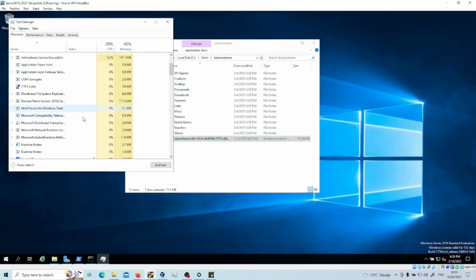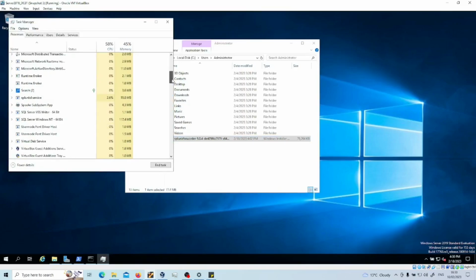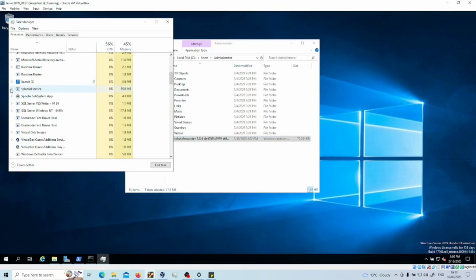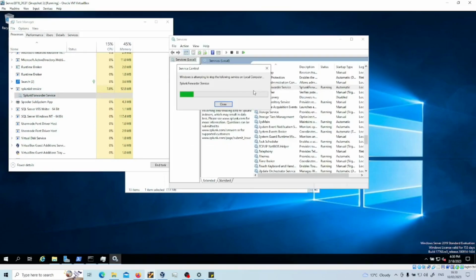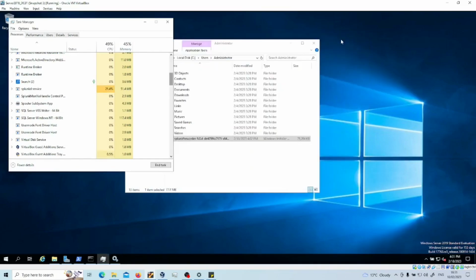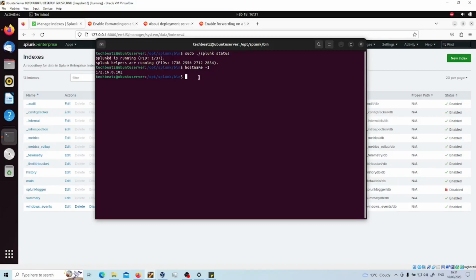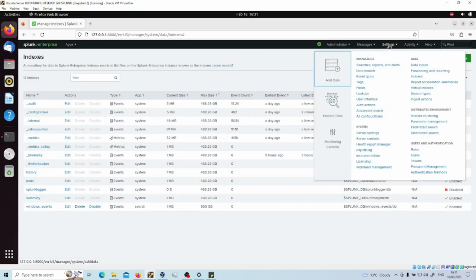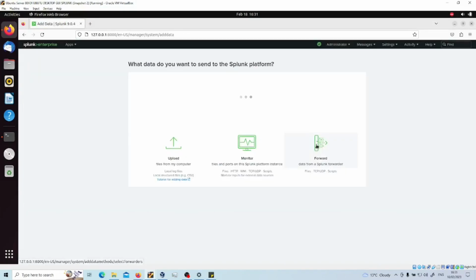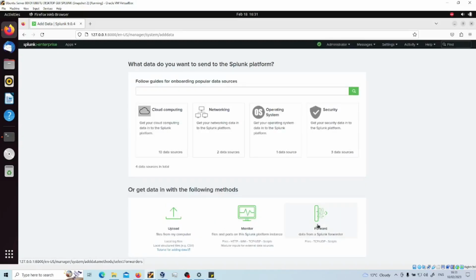And we should see in Task Manager now, the splunkd process running. There we go, the splunkd service. And we'll just restart that service. Okay, so that's restarted. So let's leave that be. We'll head over to our Splunk server, refresh the screen here. And we'll just go to Settings, Add Data. We'll go to data from Splunk forwarder.